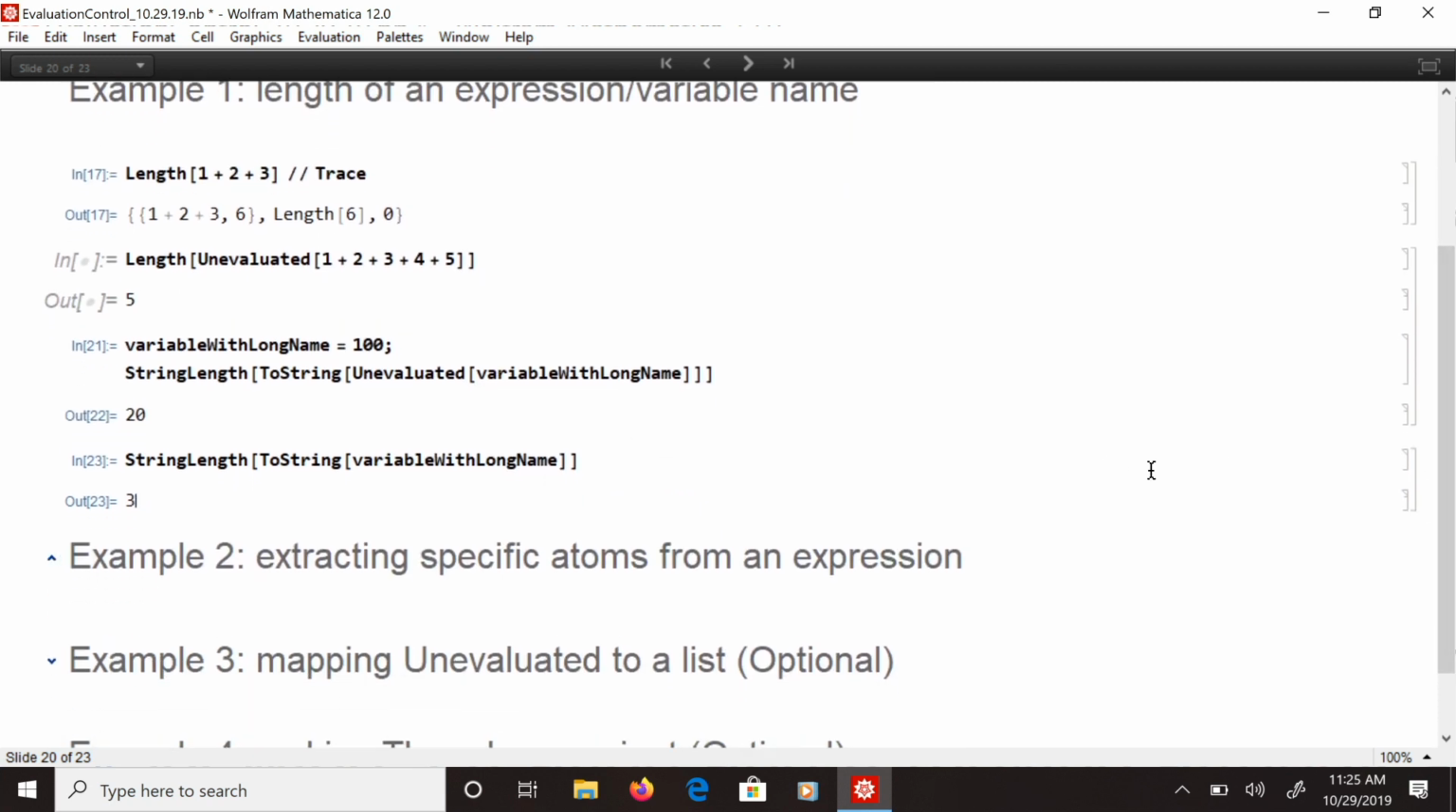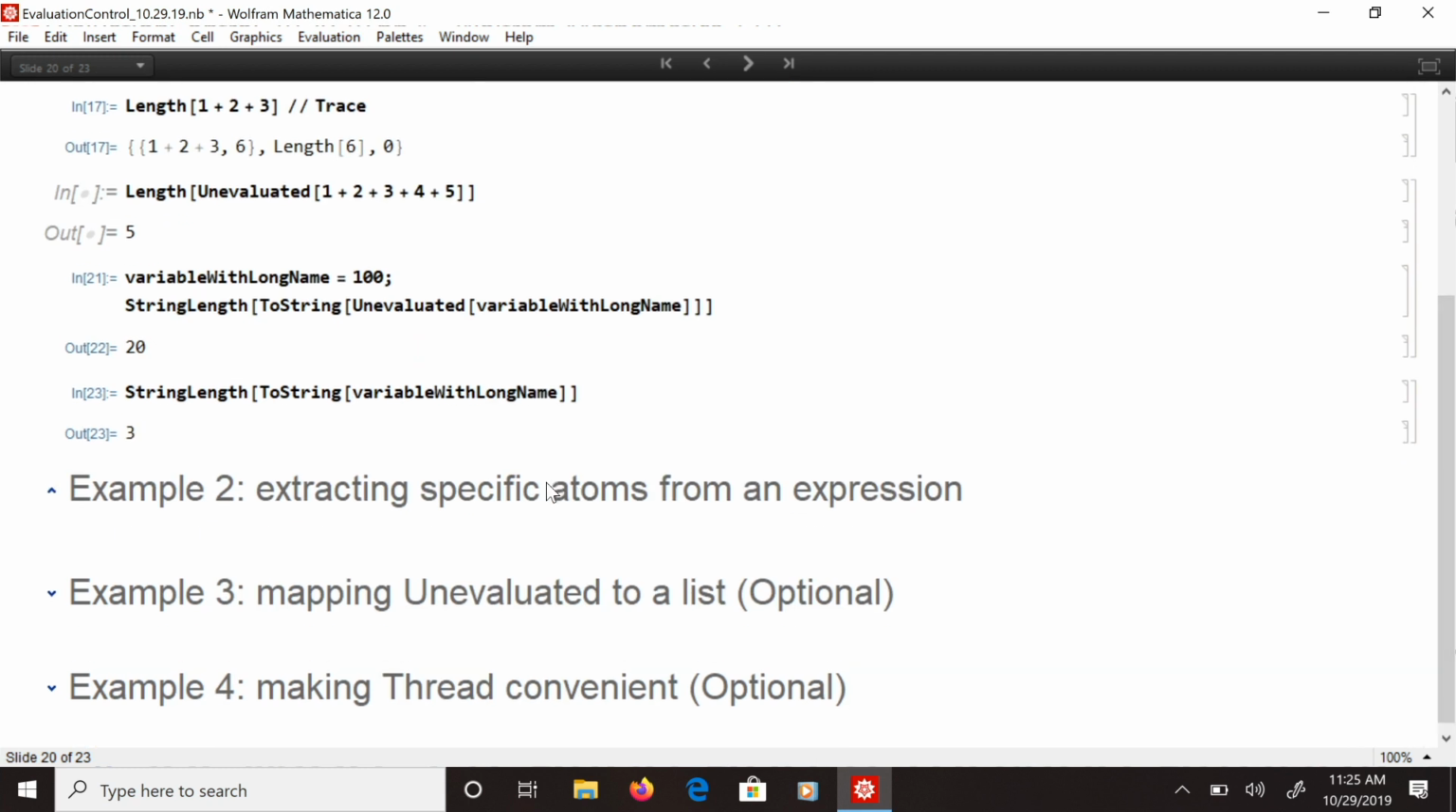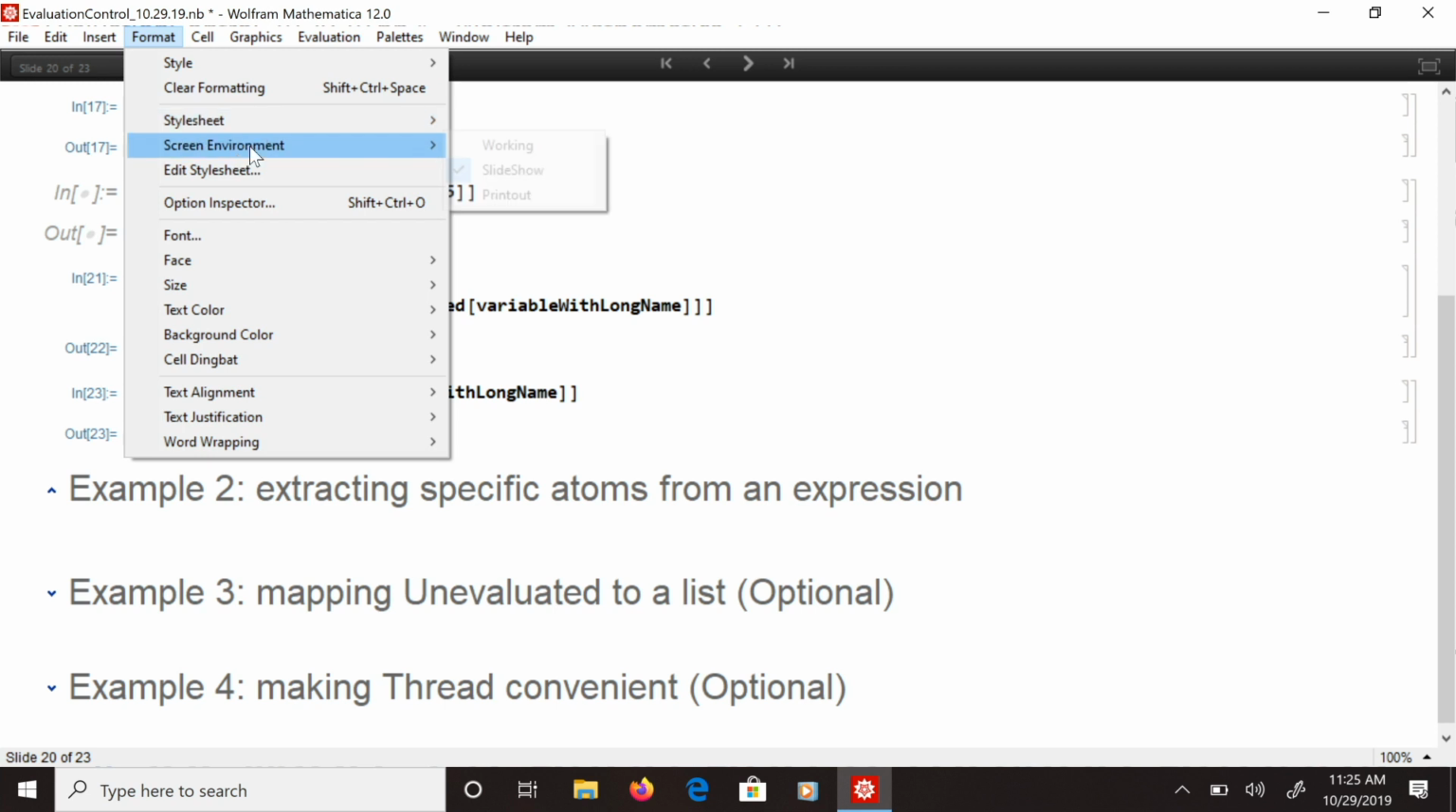Okay, I don't know why I can't expand it. Let me go to working mode.